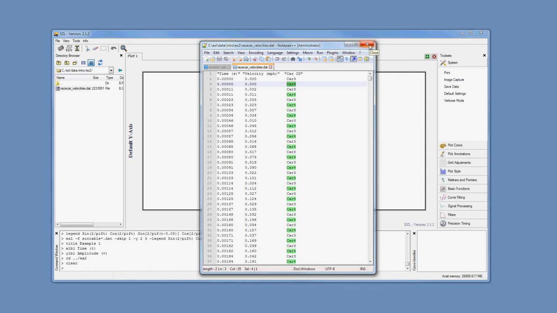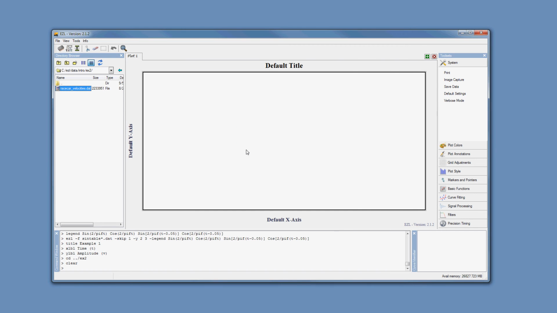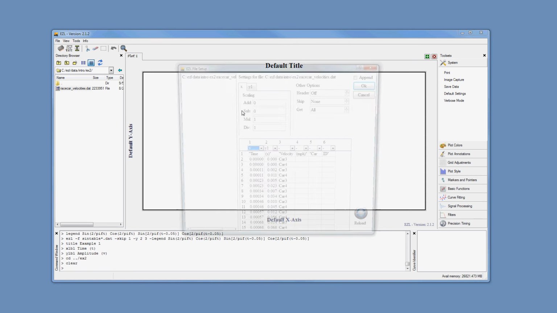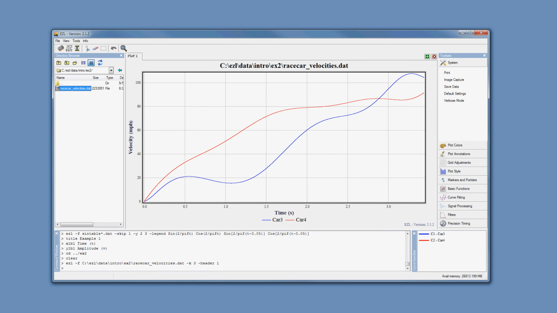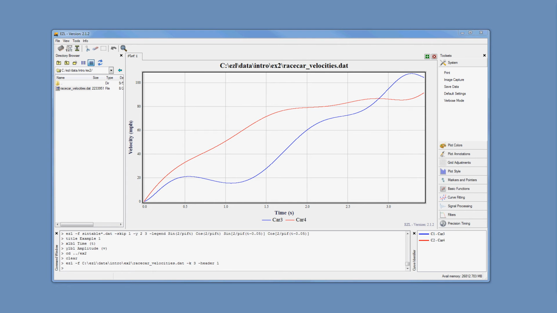The EZL command has a -k option to specify the key or identifier column. So if we drag the file onto the plotter, designate the first row to be our header, we can set the third column to be our key column. And if we click OK, we see that our 2 race car curves are plotted.